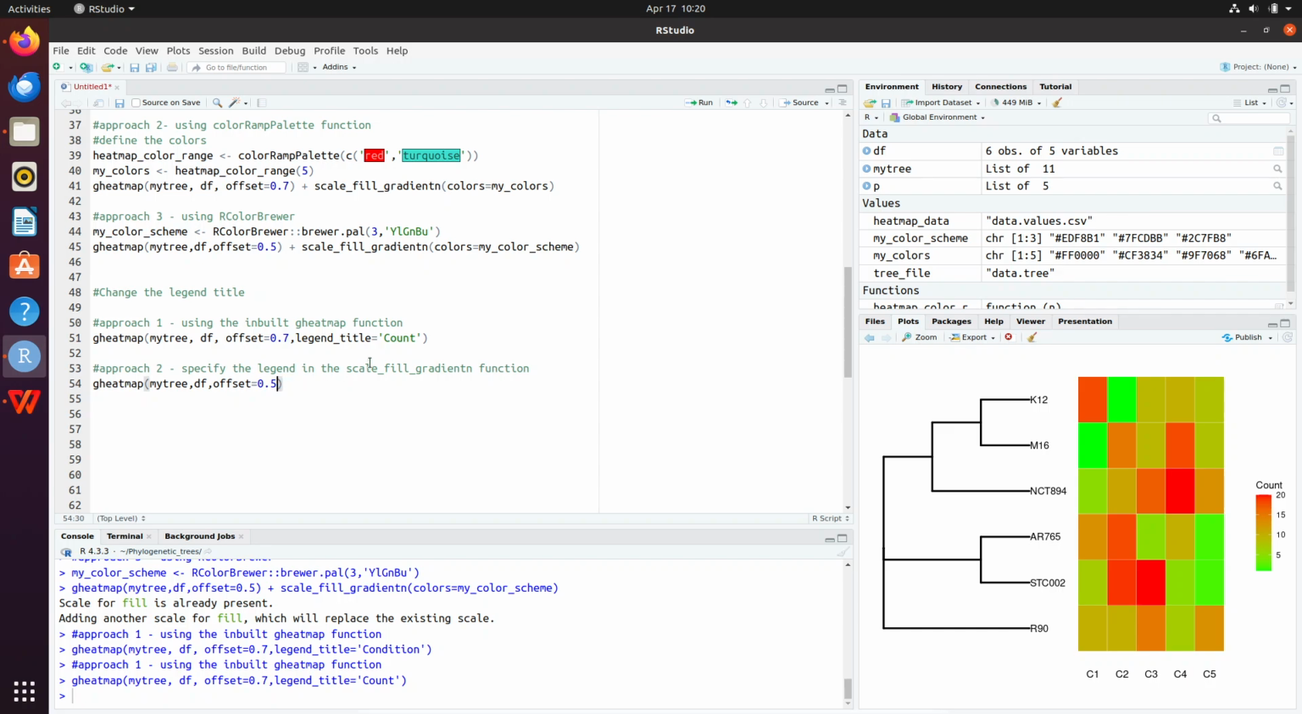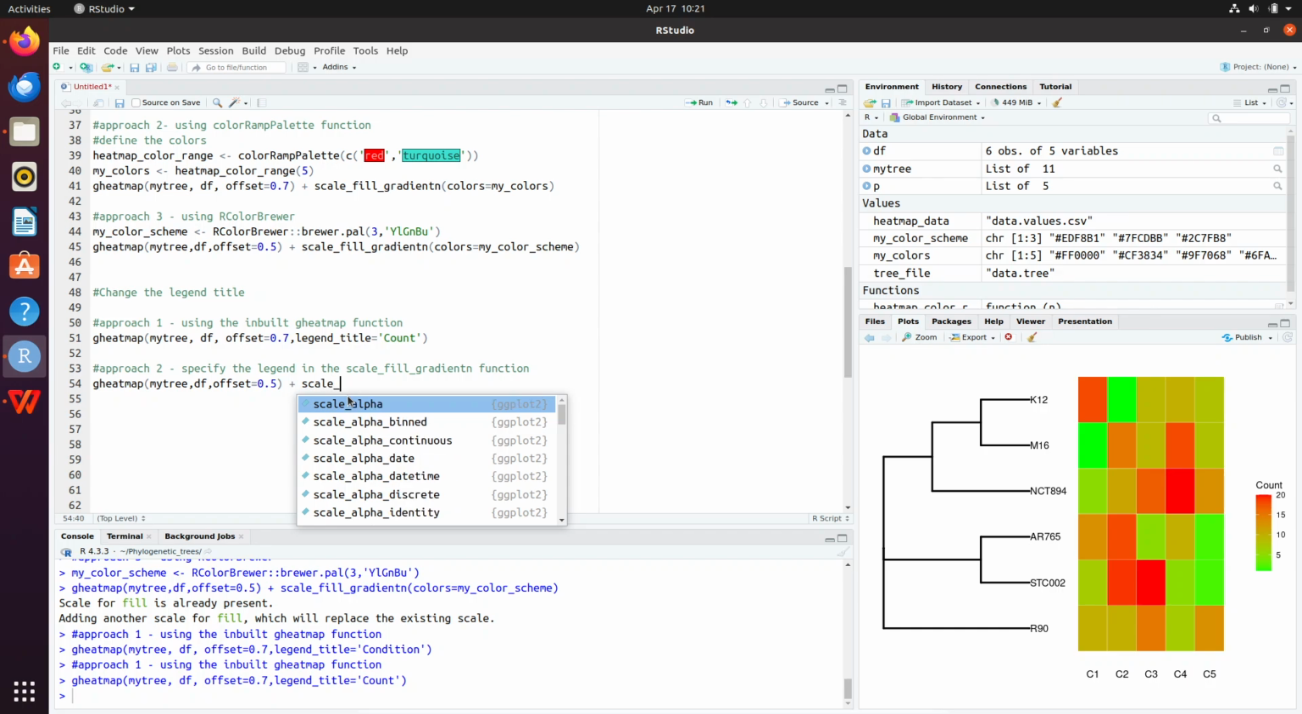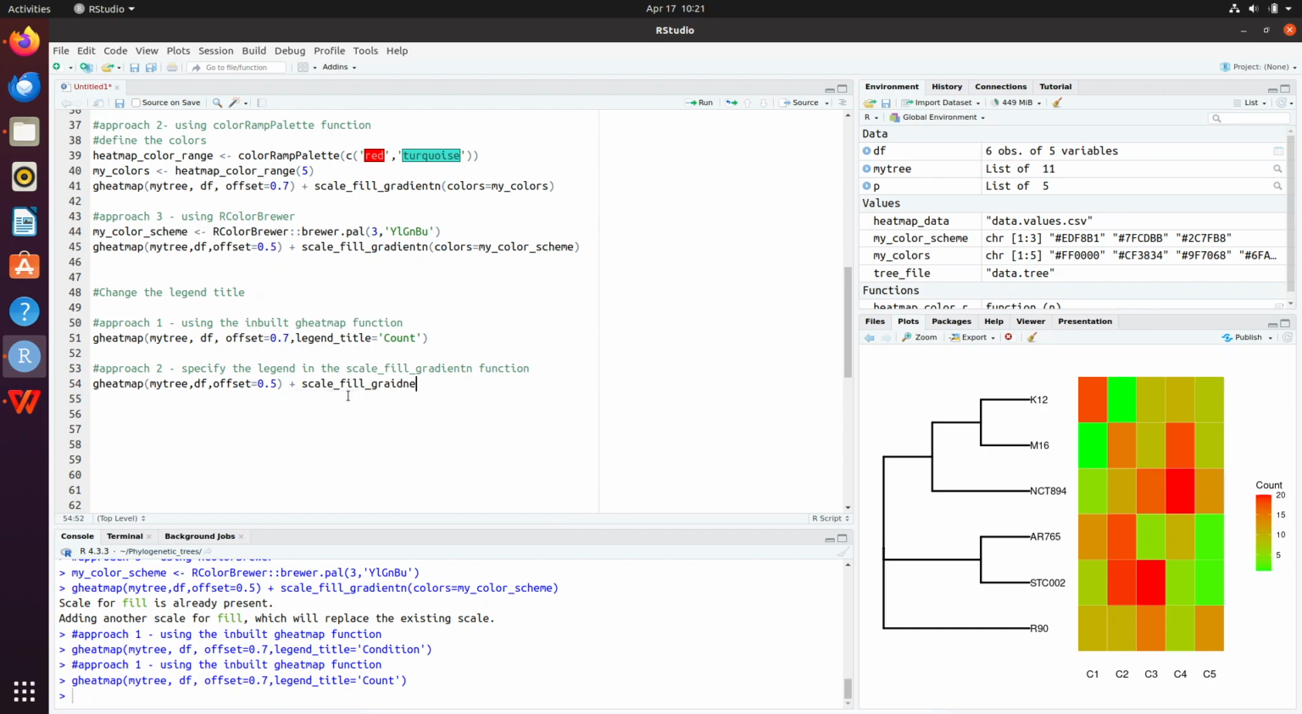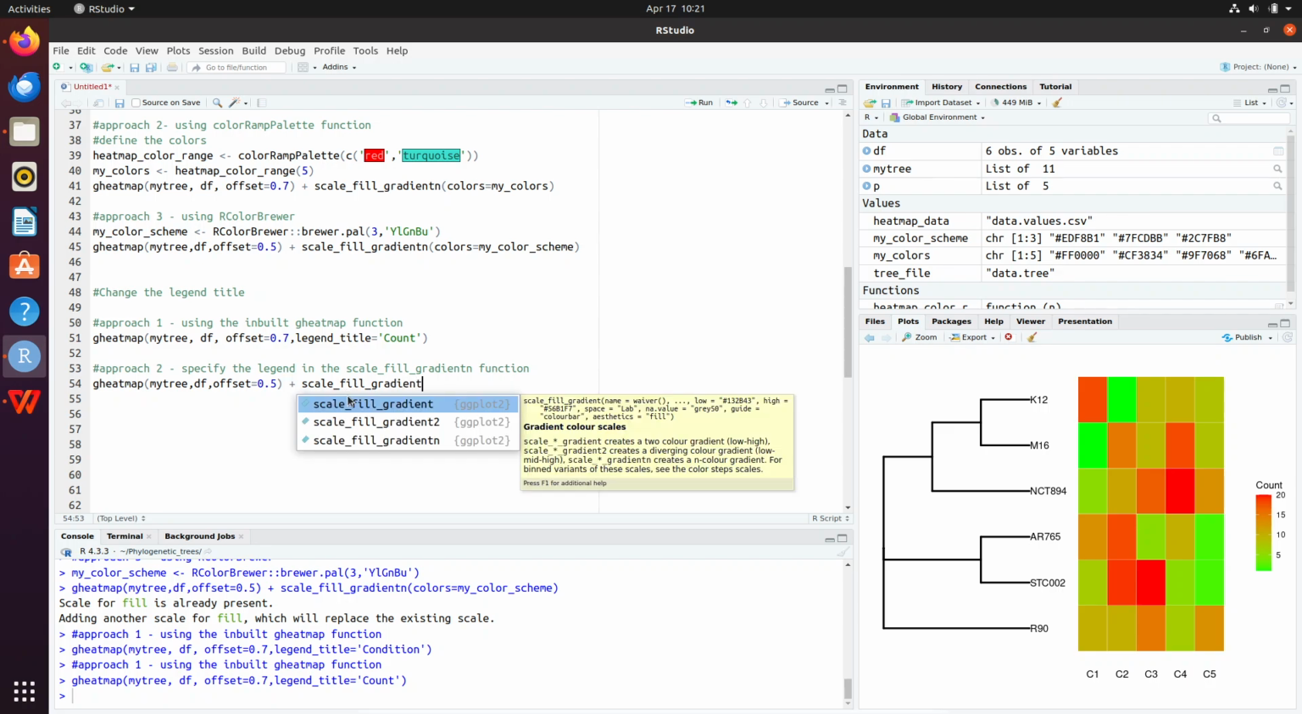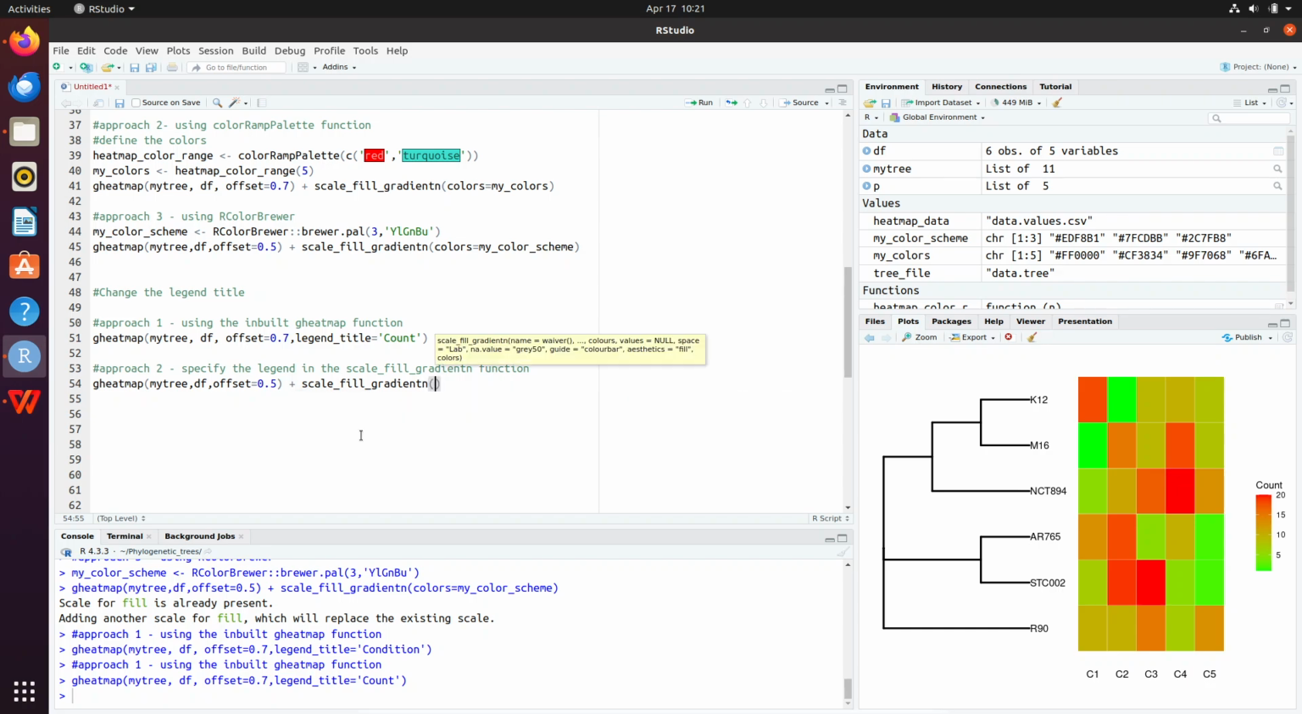Okay, so here we don't add a legend title. When we come here, say plus and say scale_fill_gradientn, and let's make sure we have it spelled correctly. This is a ggplot function, by the way. So we have it this way, and then we define the colors we want to add. Let's say colors equals my colors, and then you bring your legend title here.